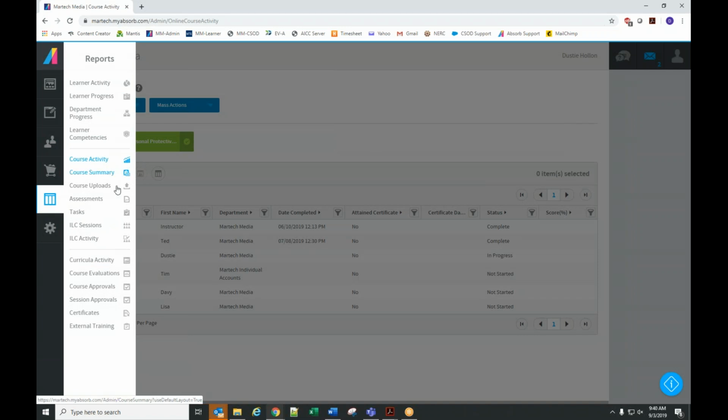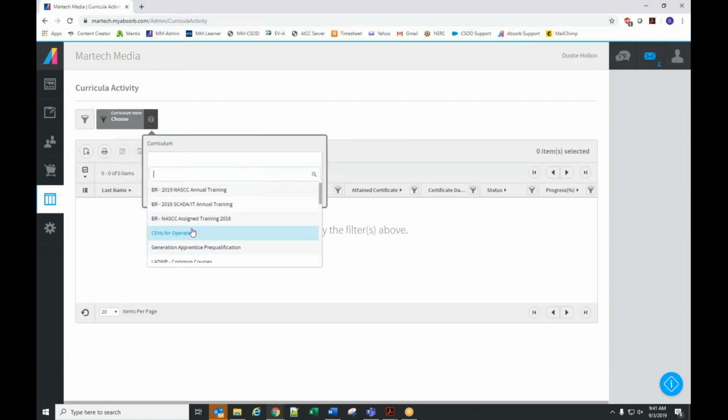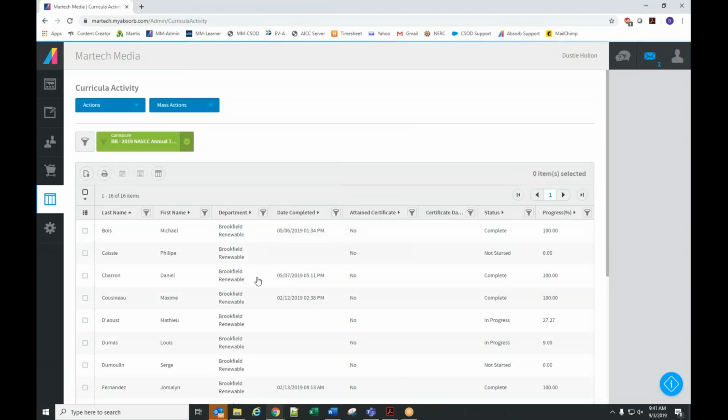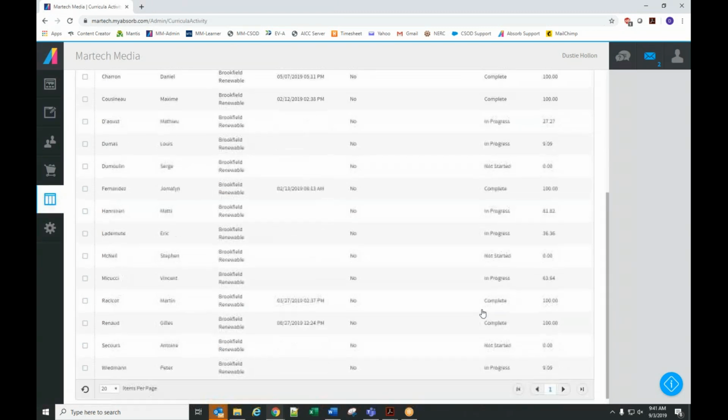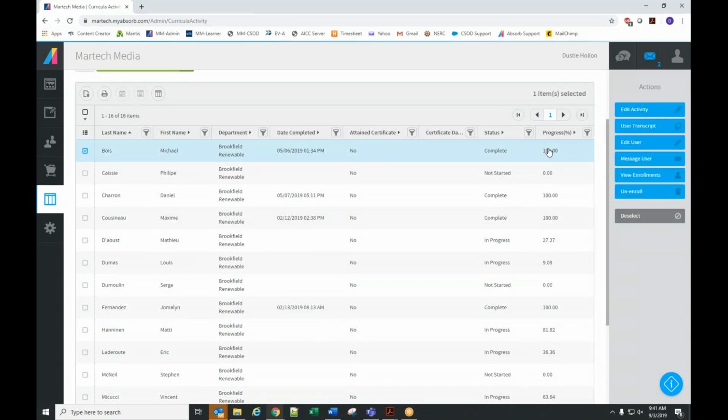So we also have course summary, curricular activity. If you're going to be reporting on a specific curriculum, then this is where you would select that curriculum. And it's going to have, again, your statuses. It'll show percentage complete. This user happens to have completed this entire curriculum.